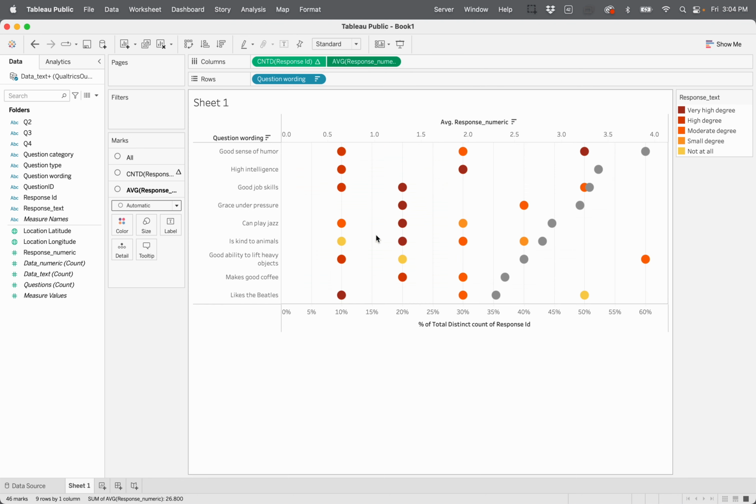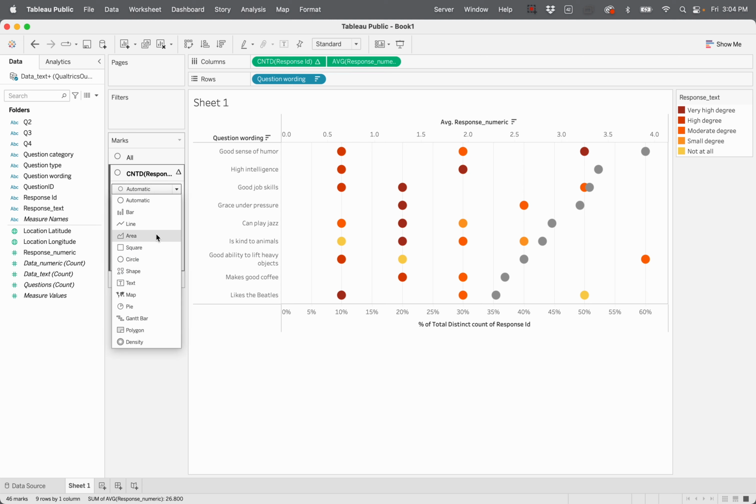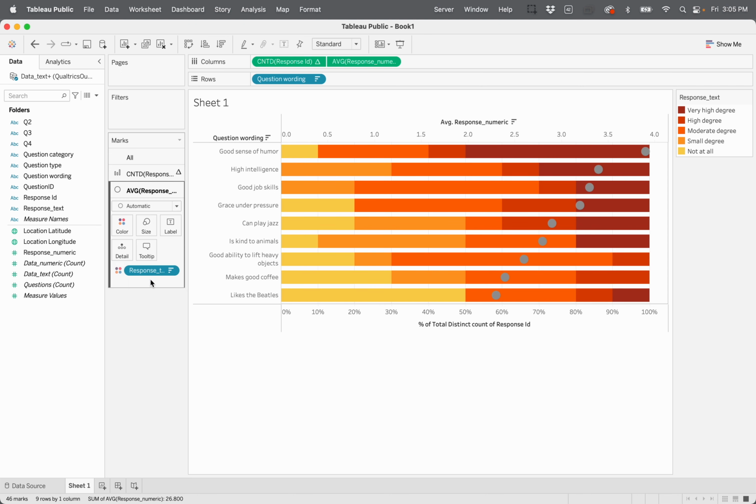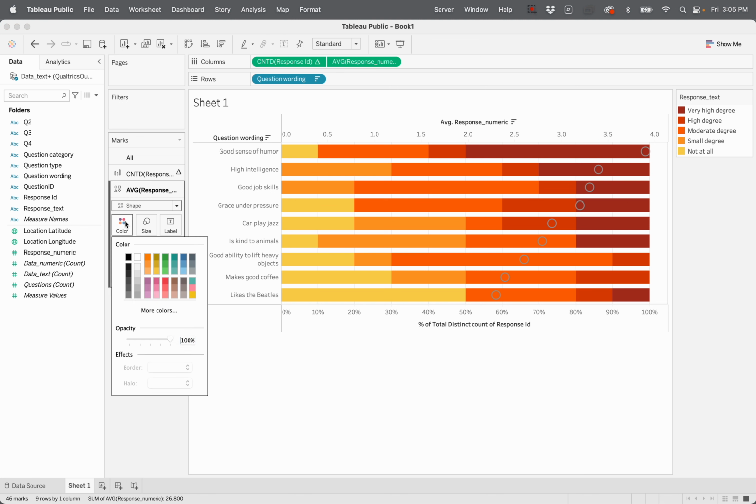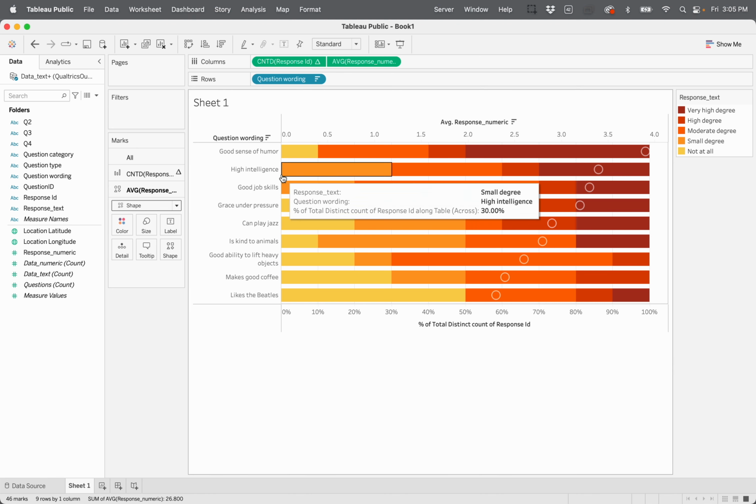And this is where I can do the same steps again. Go to dual axis, switch my count distinct respondent ID, my percentages, to bar. Instead, go to average response, select shape. I like the open circles that are white and partially transparent. So that looks pretty good.